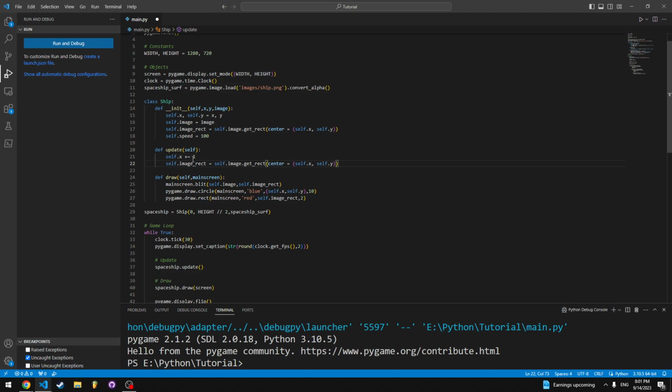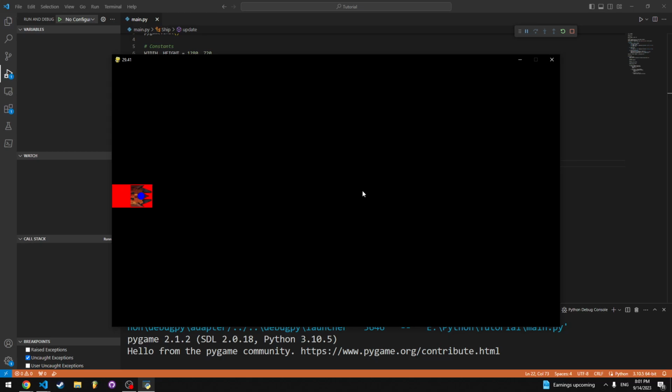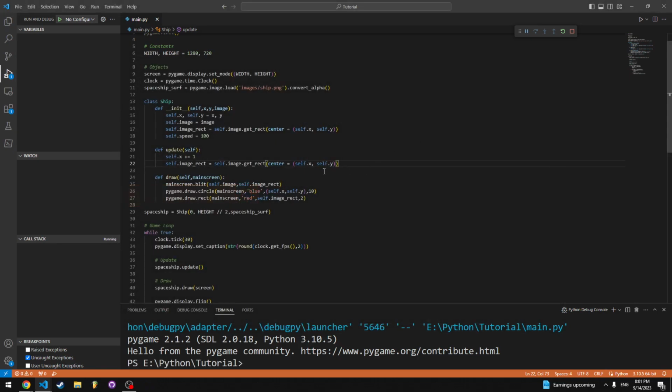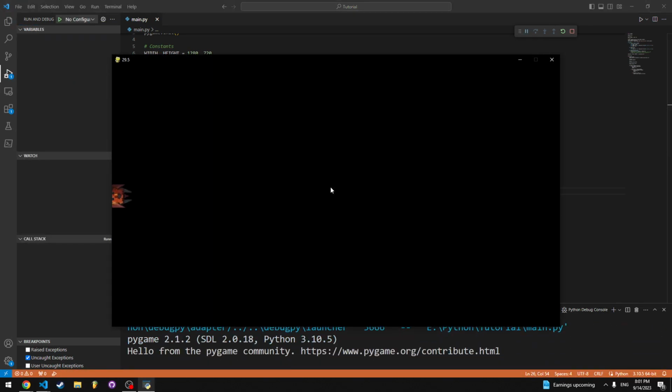So, yeah. Now if we do it, it will start moving. Now you're probably observant enough to realize it's leaving a trail. And so if we comment out this and this, and then we run it again, and the ship is leaving a trail still. Now it's doing that because we're not painting over where it used to be.